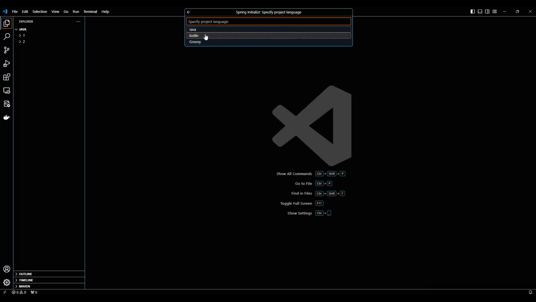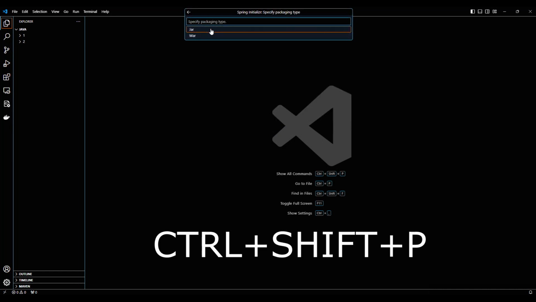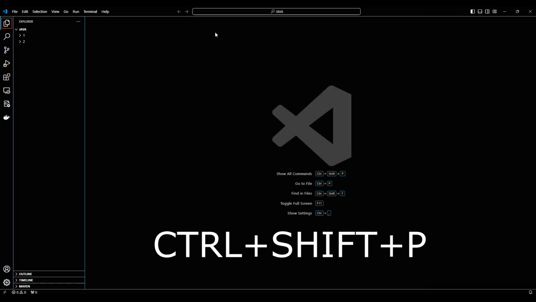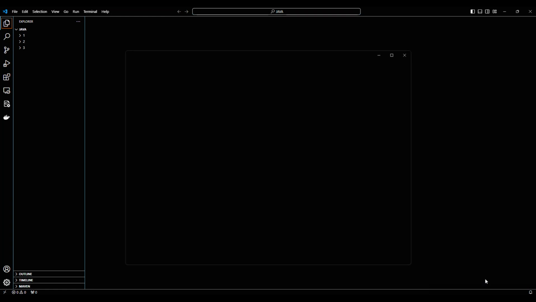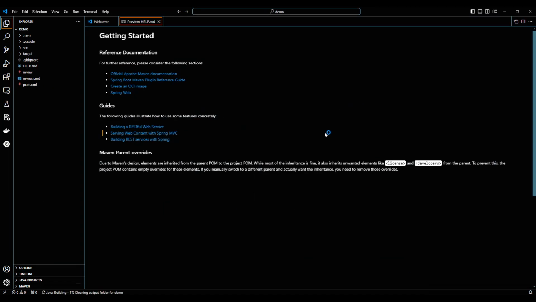To open up Show and Run commands menu, press Ctrl+Shift+P at the same time, and select Spring Initializer, create a Maven project command. After that, select the options you want to use, and select the folder to create your project into.